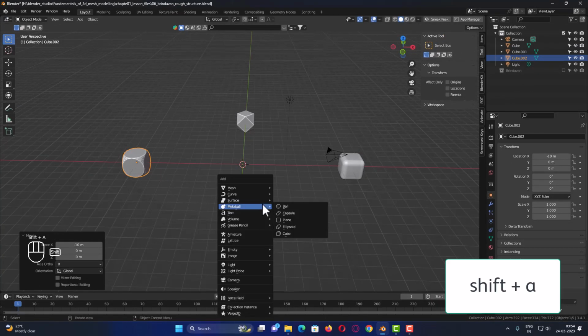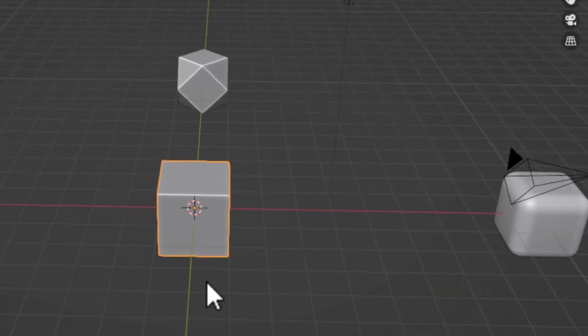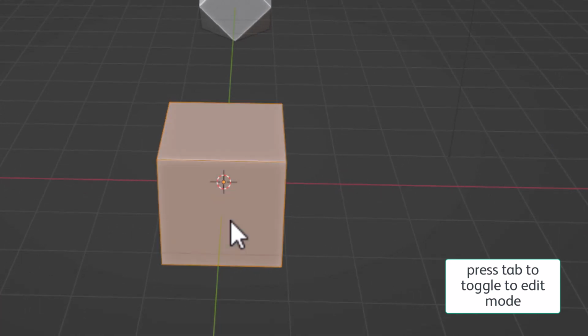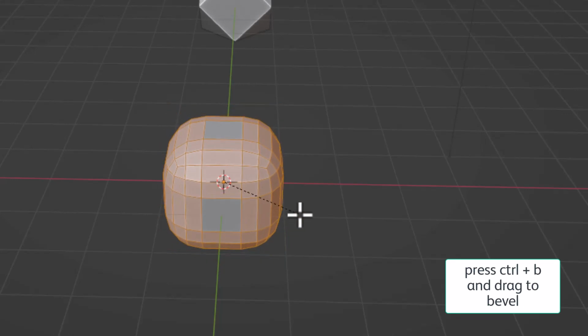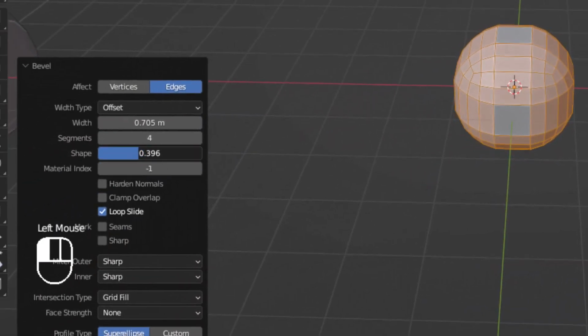I will again press shift plus A, Mesh, and add another cube, and in this cube again I will press tab, come to edit mode, press Ctrl B and add the bevel, and this time this shape I will reverse it.